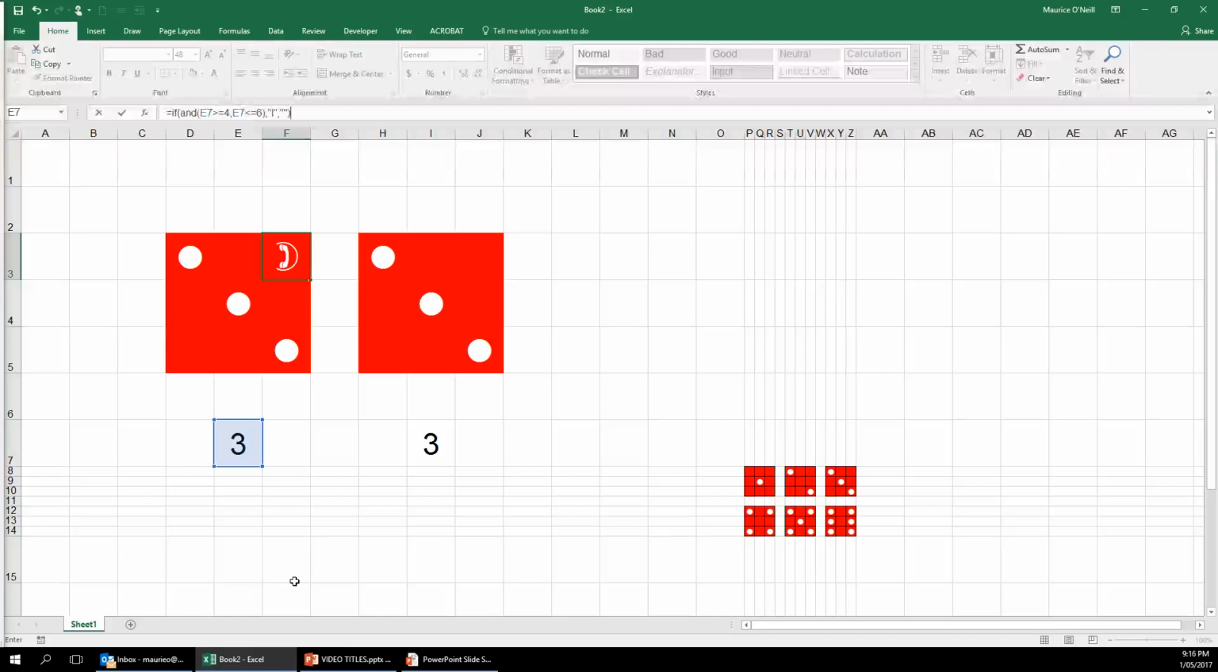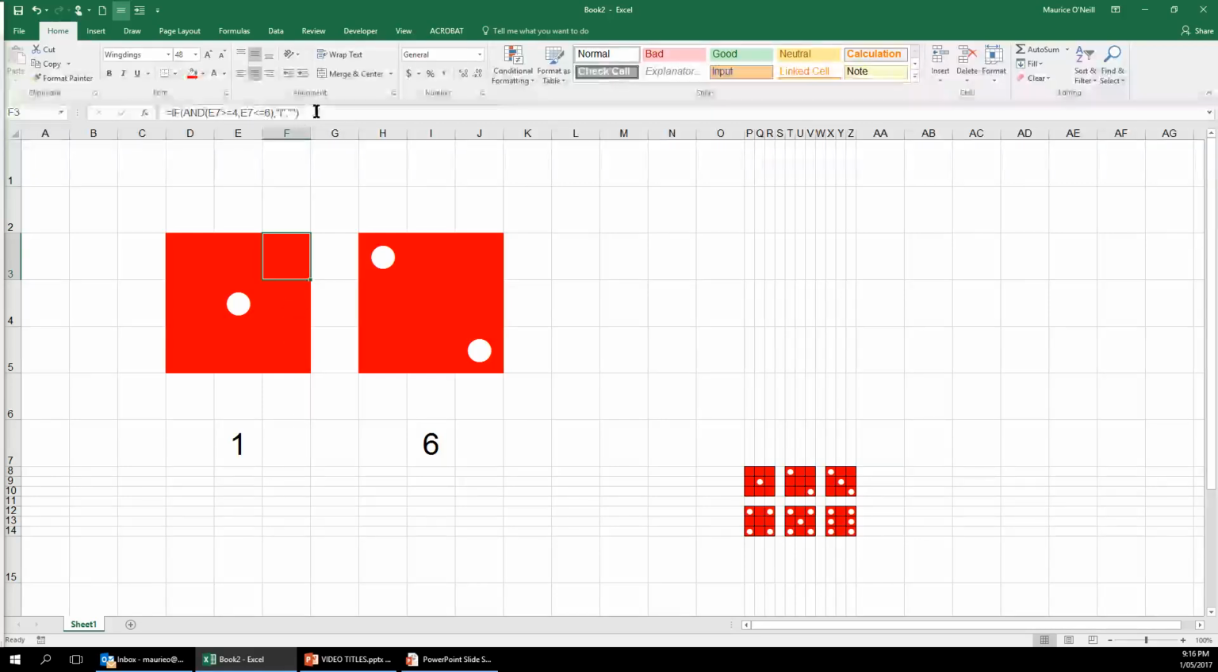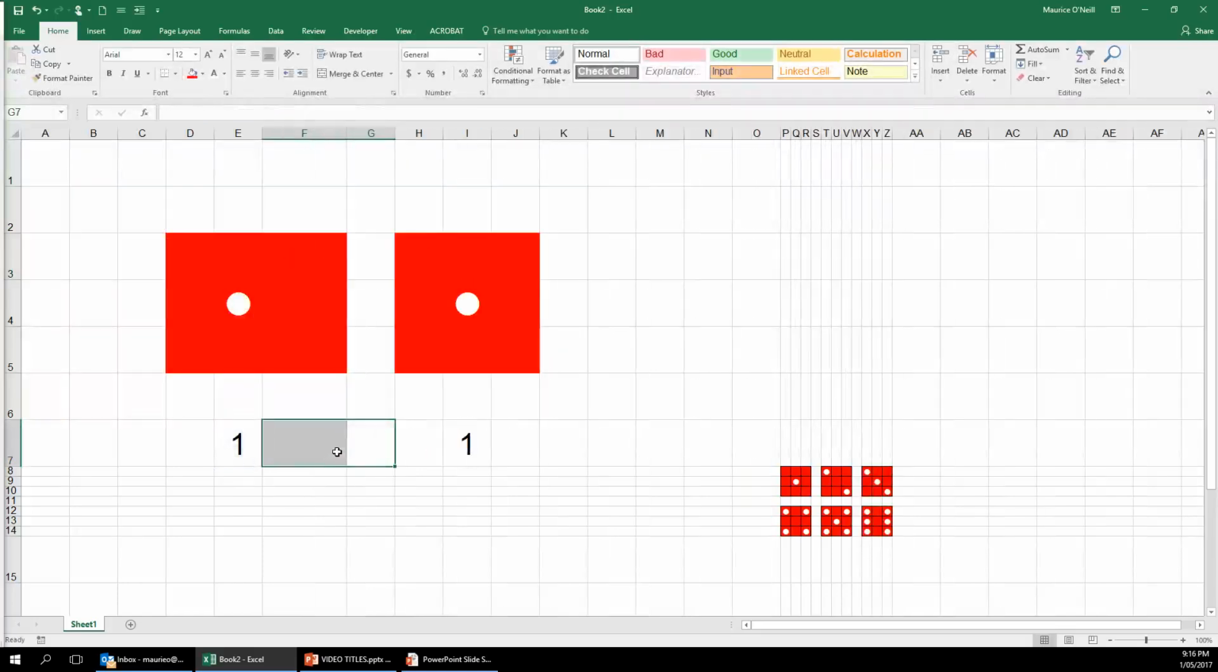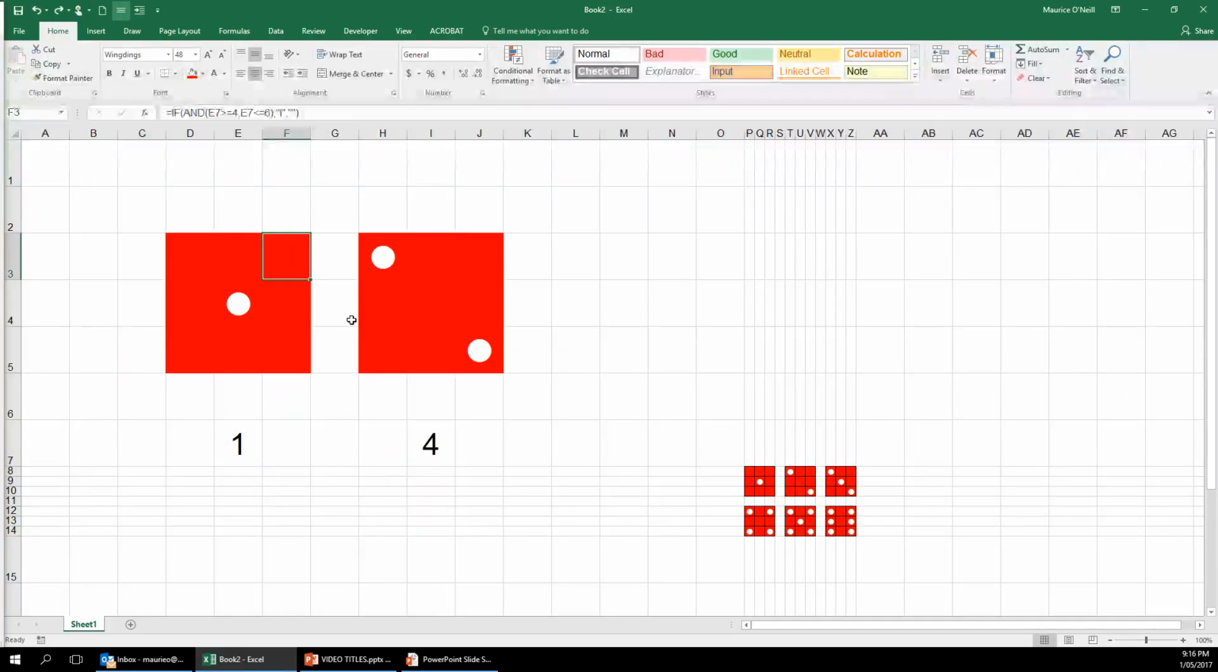Okay, so that goes there, and you can see that it's pointing to E7. So now let's come down and copy that down to here, Control C, and that's into there. All right, enter, and we can see that that one there is not pointing right.